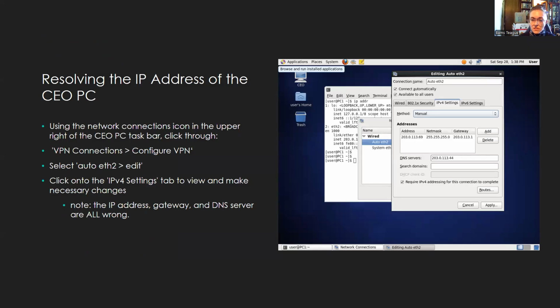All right, so on to resolving the IP address of the CEO PC. We are going to use the network connections icon in the upper right of the CEO PC taskbar, and click through to our VPN connections and configure our VPN.